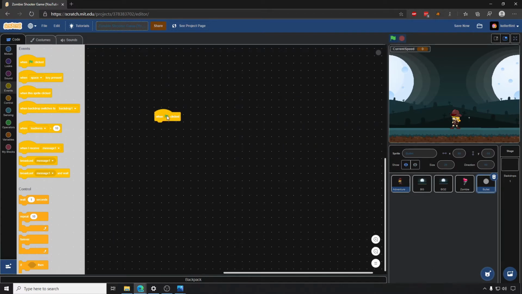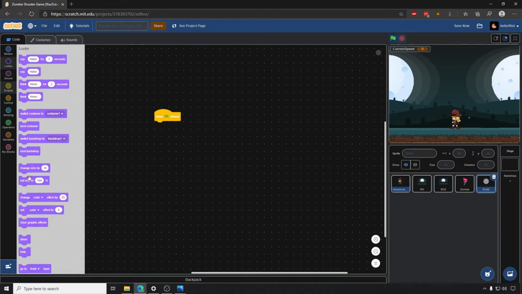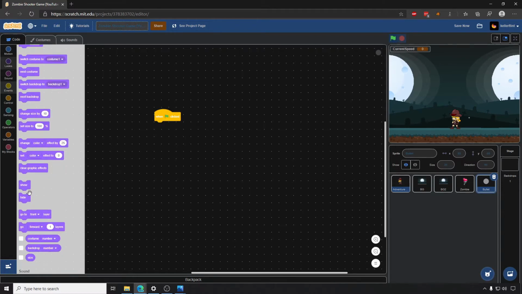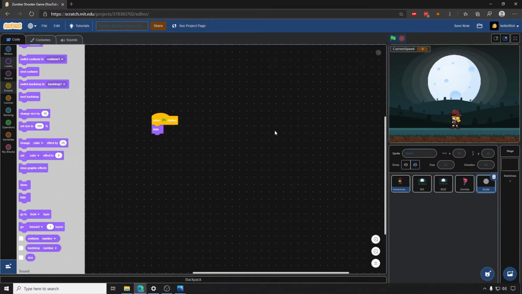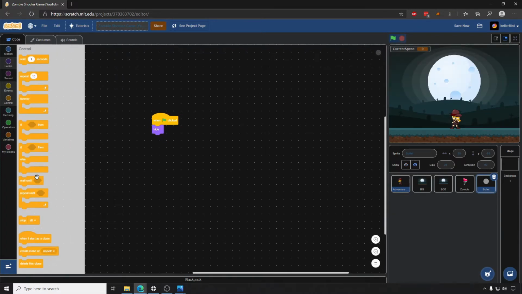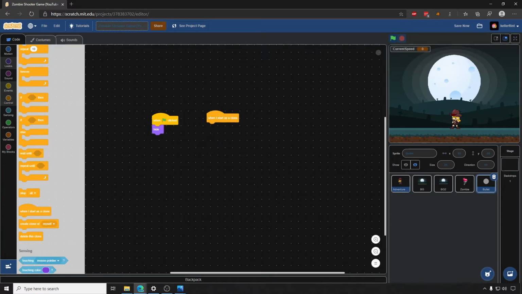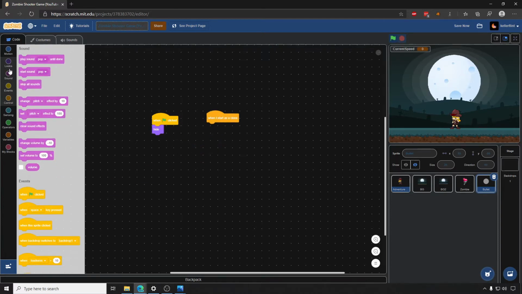When I'm using clones, typically what I'm going to do is hide the original. So when we click start for this bullet, we're going to hide it. So when start happens, we hide the bullet, and then we're only going to show the clone. So when I start as a clone, we will go ahead and show the bullet.